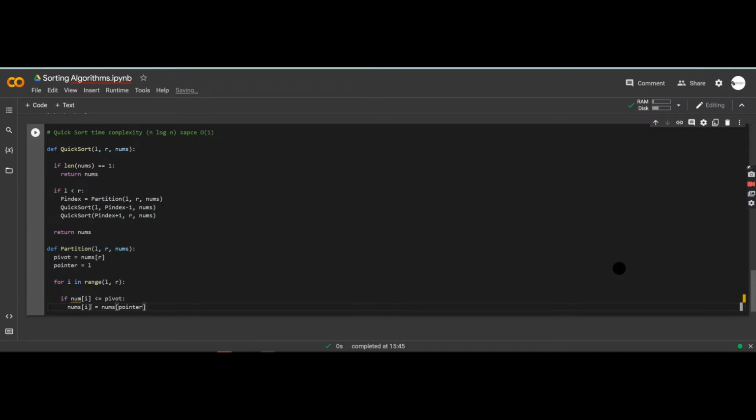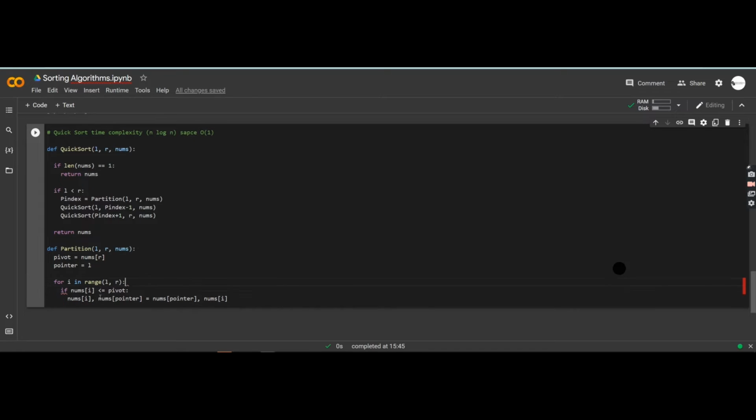Okay. So to swap in Python, you can just do something like this: pointer, and you're going to say nums[i]. Okay, so I think this is called nums. Perfect. So every time we swap these, we want to increment the pointer, meaning that we want to move the pointer, so it's += 1.